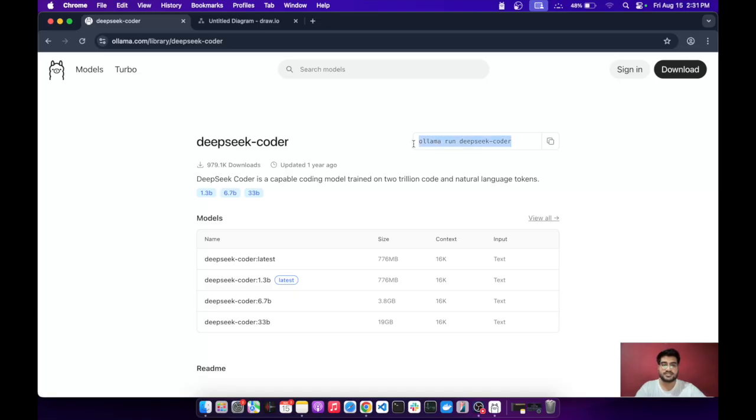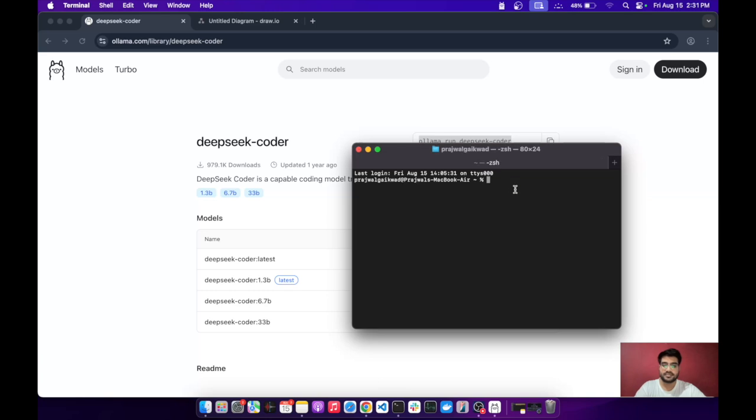Ollama gives a command called ollama run deepseek-coder. If you copy this command, open the terminal and paste it, and the model is not downloaded on your local machine, it will start downloading. So I'll copy it and hit enter. We should first check whether Ollama is downloaded or not. Even though we downloaded it prior, we'll still check ollama --version. If it is downloaded, you can see the version. If it is not, then you need to tweak some things.